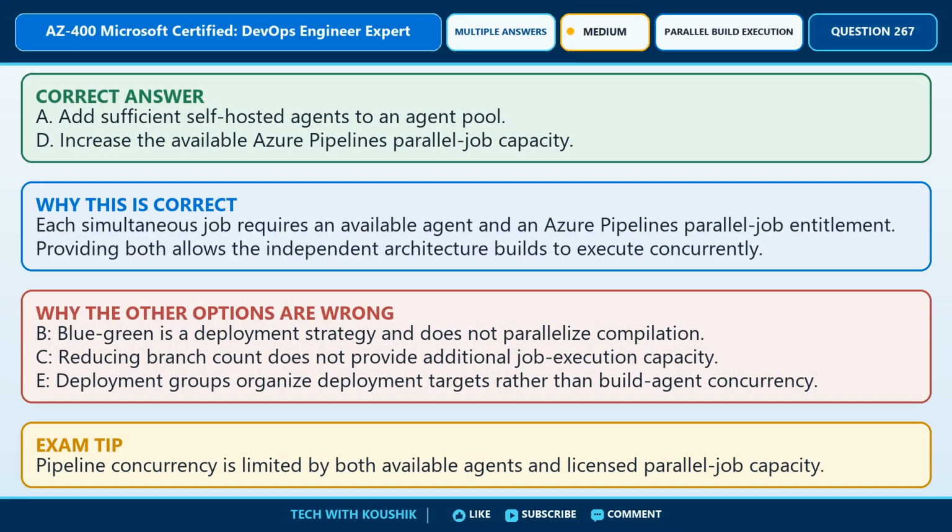The correct answers are Option A, add sufficient self-hosted agents to an agent pool, and Option D, increase the available Azure pipeline's parallel job capacity. Here's why. Each simultaneous job requires an available agent and an Azure pipeline's parallel job entitlement. Providing both allows the independent architecture builds to execute concurrently.